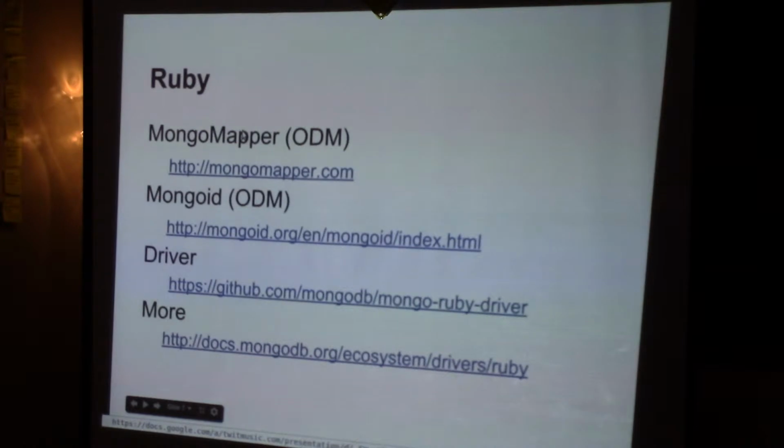So in Ruby, we have the following ODMs. So Mongo Mapper, there's also Mongoid. Then if you feel more comfortable without using an ODM, you can go straight with using the Ruby driver. And there are other Ruby mappers and ODMs out there on this side.